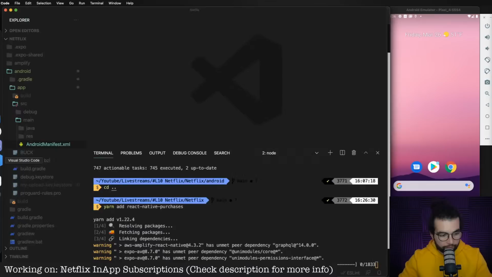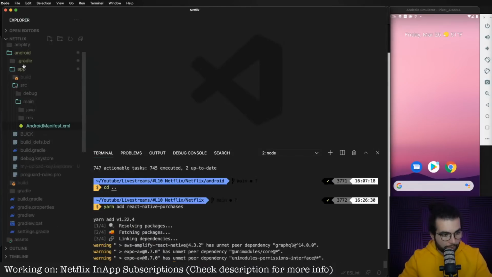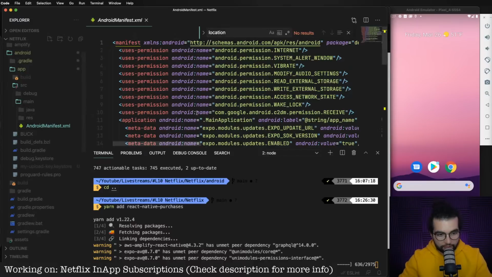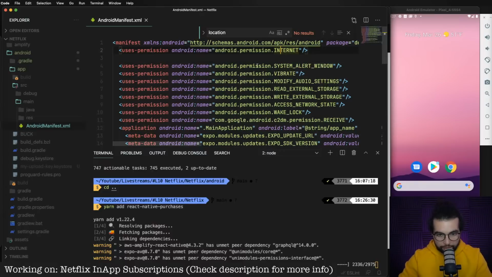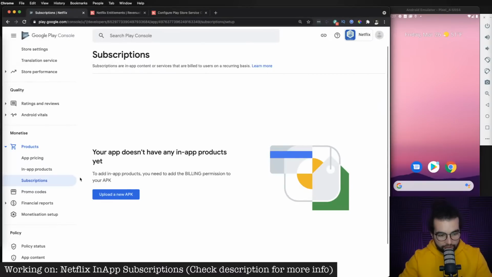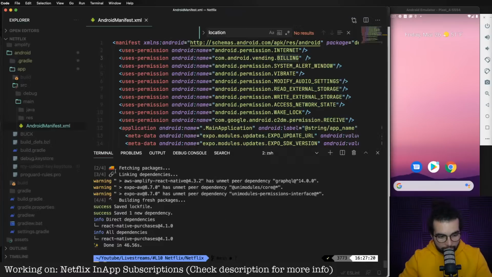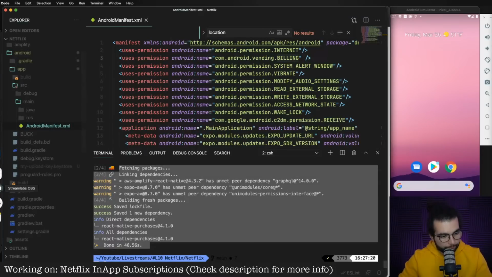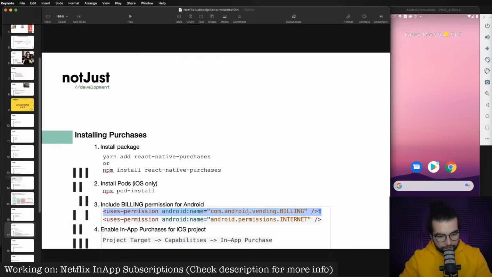So let's copy this permission. Let's open our app source main AndroidManifest. We had it opened here. And let's add below the internet permission, let's add also the billing. That was what the issue was, that we didn't have billing permission enabled in our APK. Okay, our library has been added correctly. We set up the billing permission.